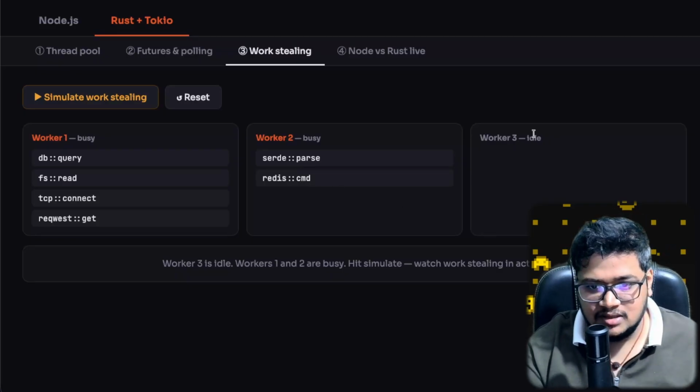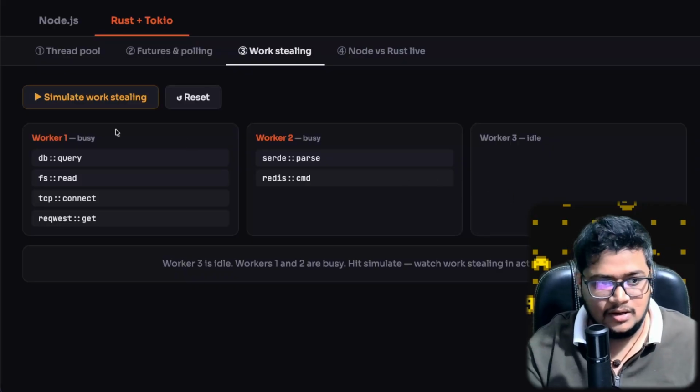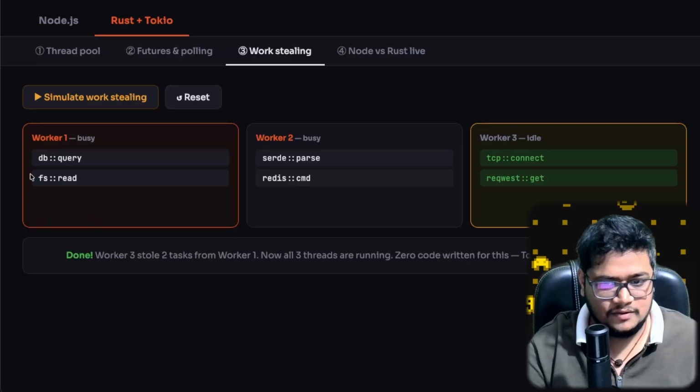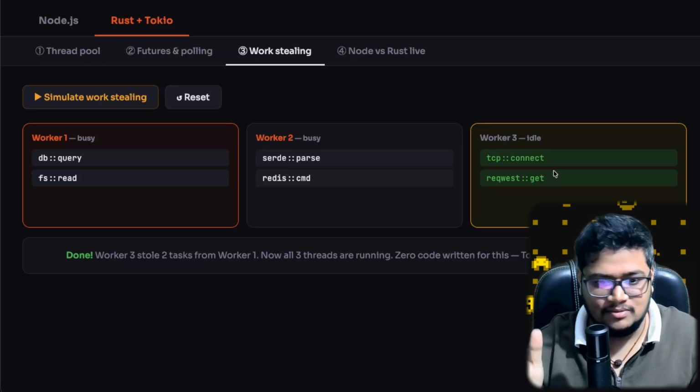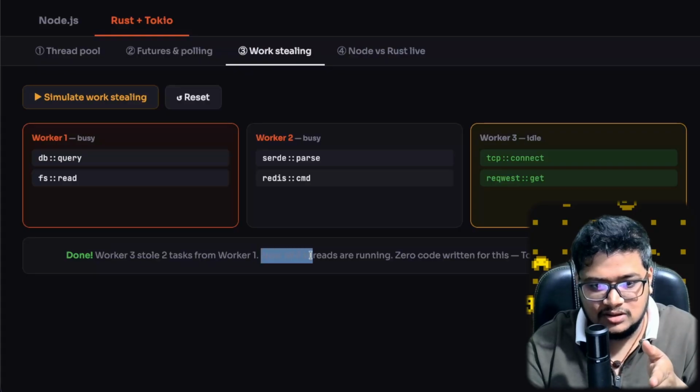So what happens is worker 3 will not sit idle on the thread pool. It will steal half of the jobs from whoever has the maximum jobs. When I simulate this, as you can see, worker 3 has stolen half of these things. So all of these workers are working on something. They are not sitting idle. That is the true parallelism, right? As you can see, worker 3 stole 2 tasks from worker 1. Now all 3 threads are running.